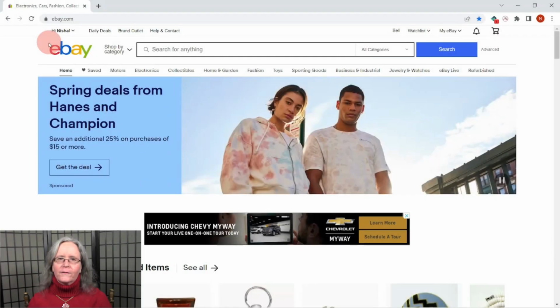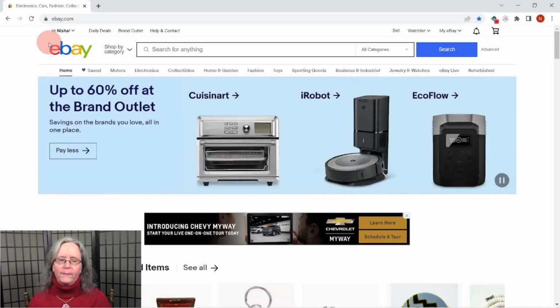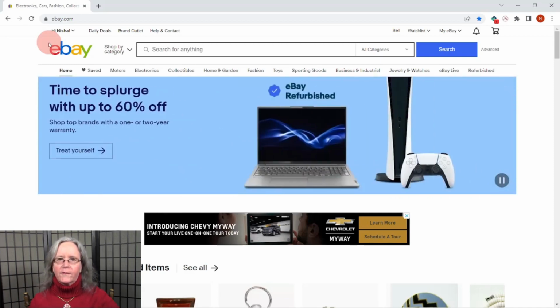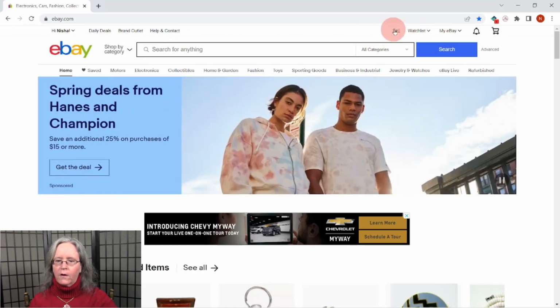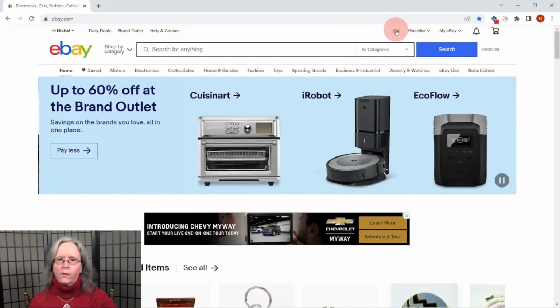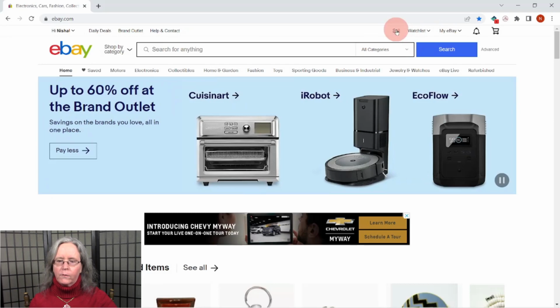Today I'm going to walk you through how to create a similar listing on eBay using your existing listings. So we're going to start here on eBay's main page. I'm going to make sure I'm signed in in the upper left-hand corner. Just hover over my name and we're signed in, and then to start we'll click the Sell button in the upper right-hand corner.